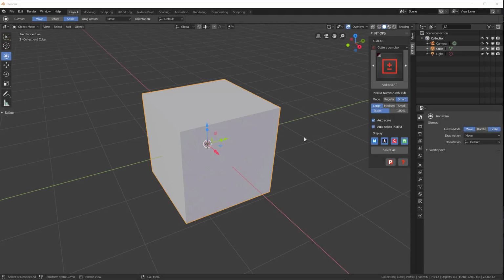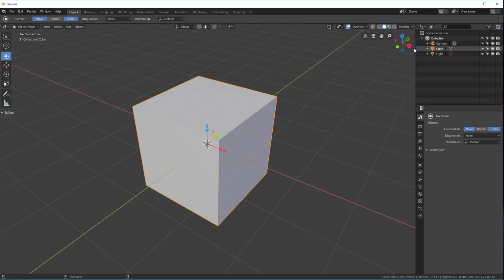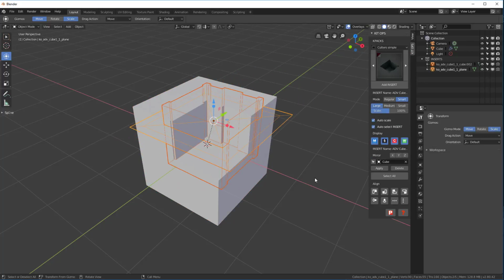So as many of you probably know, in order to access KitOps, we just go up here and click on the tab. Over here, if we don't see that, we just type in the N for the numeric panel or hit this little arrow popping out right there. So now we have a list of all of our KPacks here. These are actually folders, and inside here, we will find an insert that works. So that's showing our inserts working.